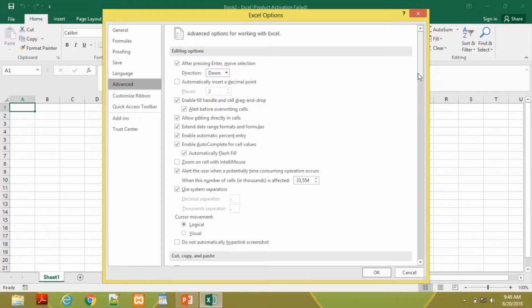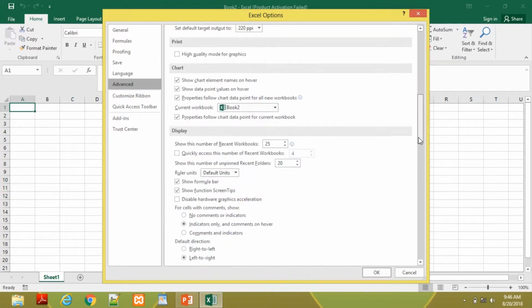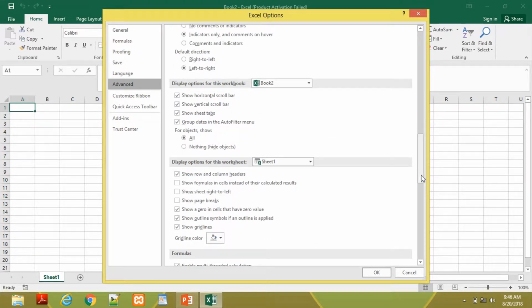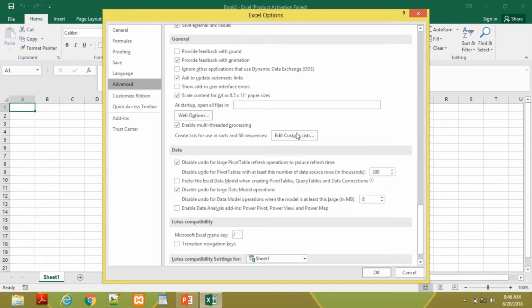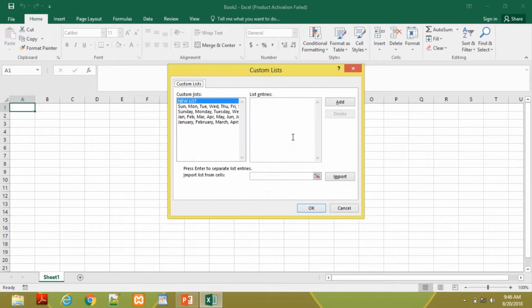From advanced, you go down to your edit custom list. You look for edit custom list. Yes, here we are, edit custom list. Then it brings you a pop-up like this, from here you can enter the list of what you want to write. Like I want to write names of people like Ene.